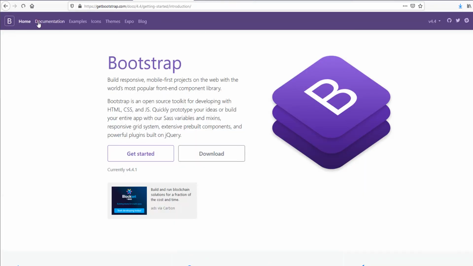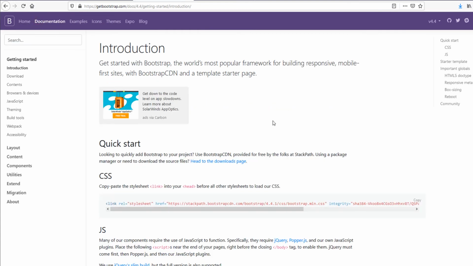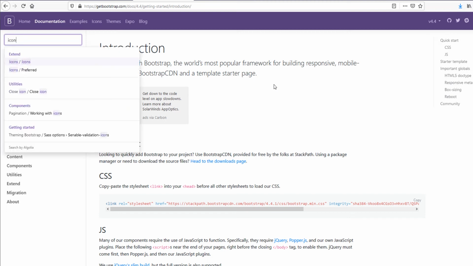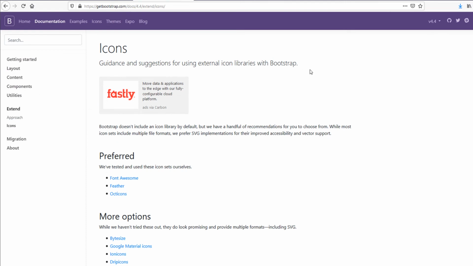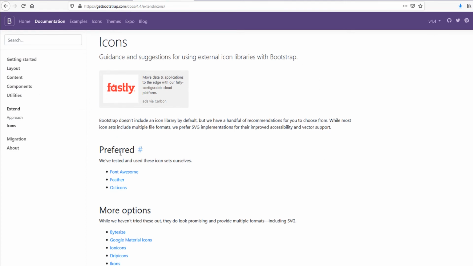Now, Bootstrap used to actually have the icons integrated in its previous versions, but now they've just sent you directly to the providers. So if you type icons in the documentation, they have their preferred and other options. There's a ton of companies that have icons. My favorite one, and probably the most popular one these days, is going to be Font Awesome.